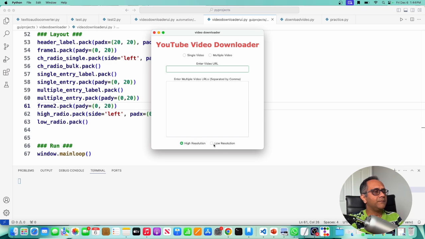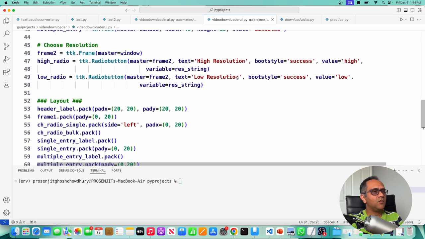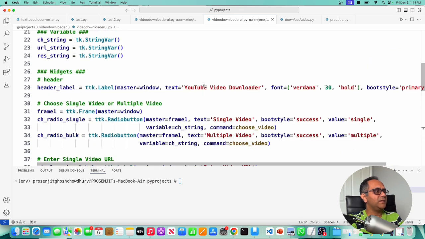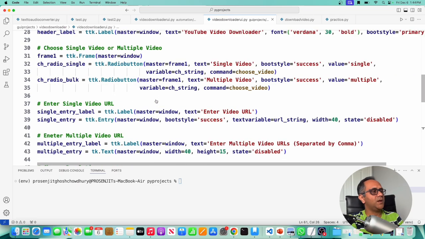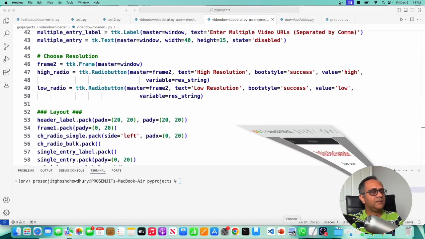See, it came. And I also have a different variable for this. So whatever the high and low values will be stored into this resolution string variable. So if I get the value for this radio button, then I can always print this resolution string variable. Perfect. Next, what do I have?